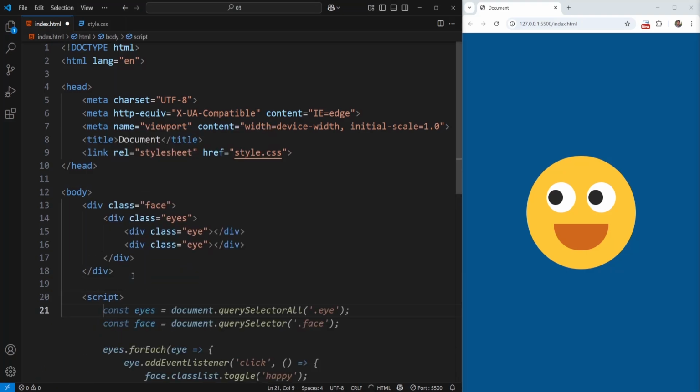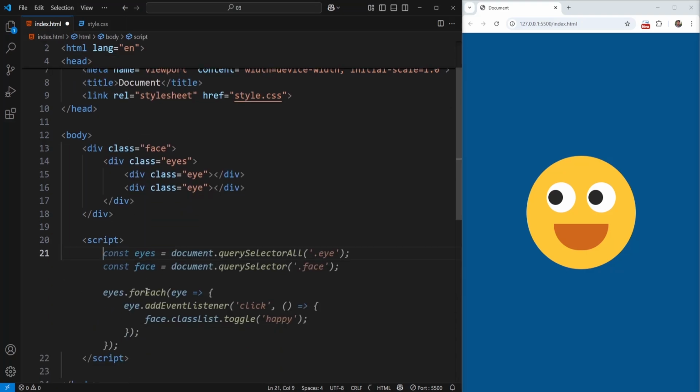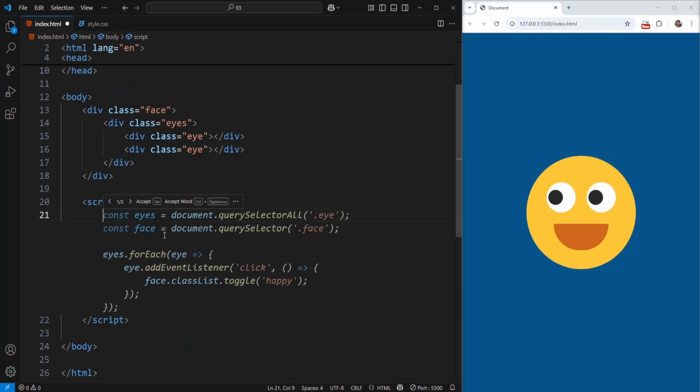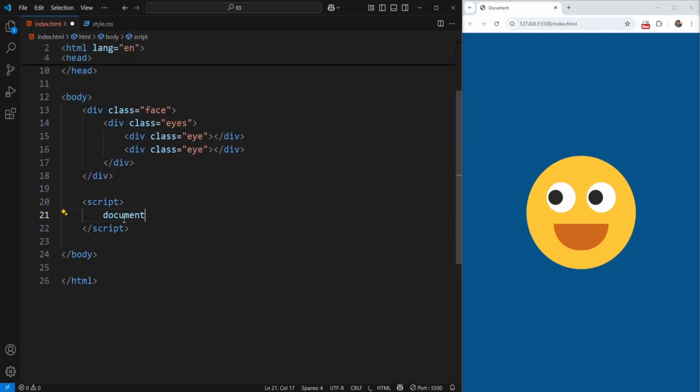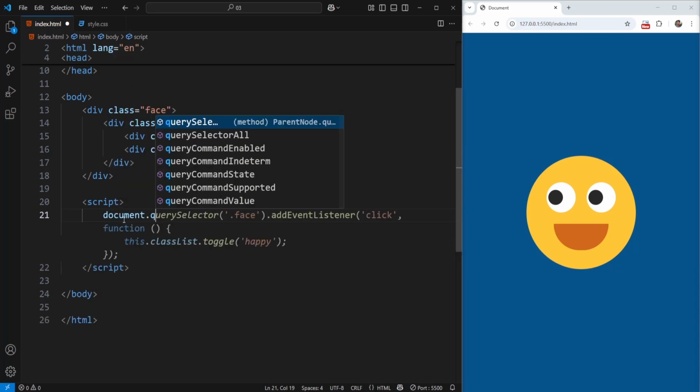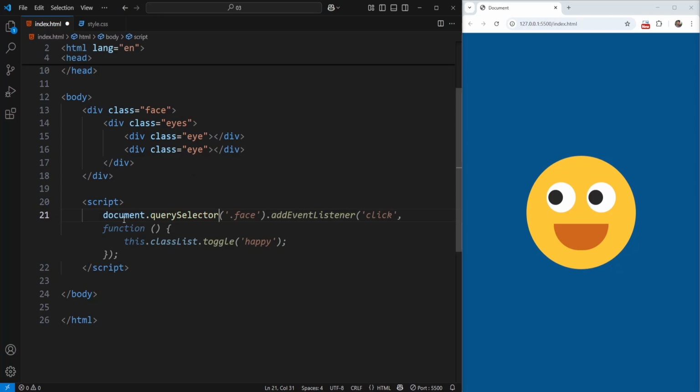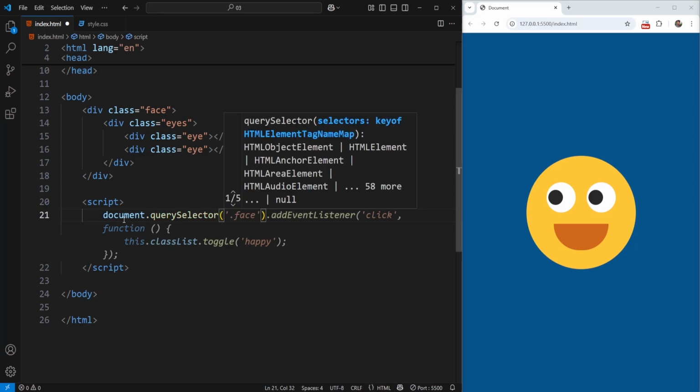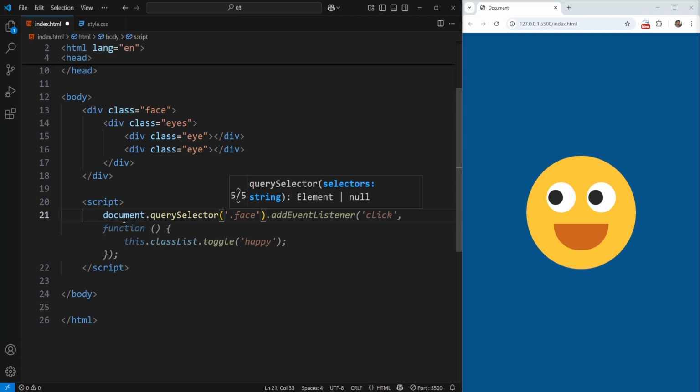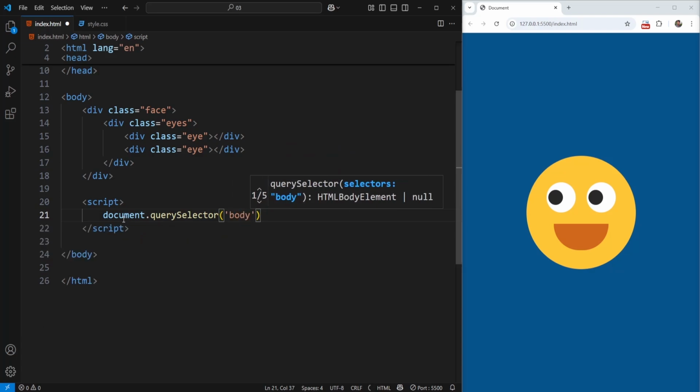Script. And inside the script tag, here at first I'm going to select the whole body using query selector. So I'm going to type document dot query selector. Query selector method. Then inside the round braces, I want to select the body. So inside the single quotes, I'm going to type body.